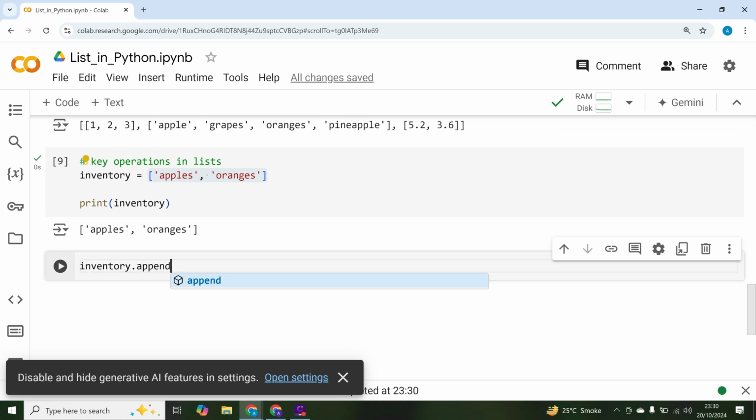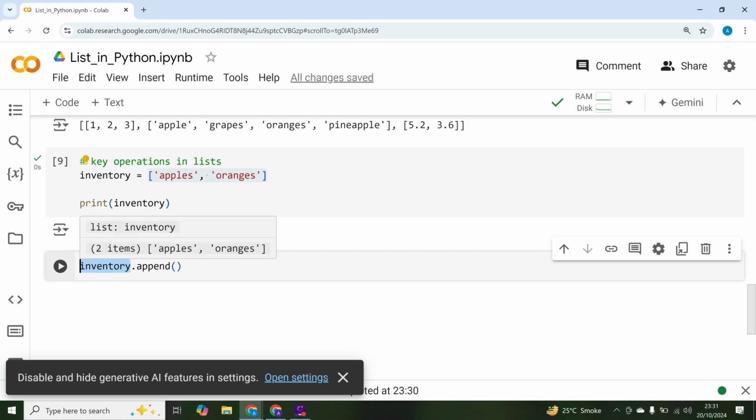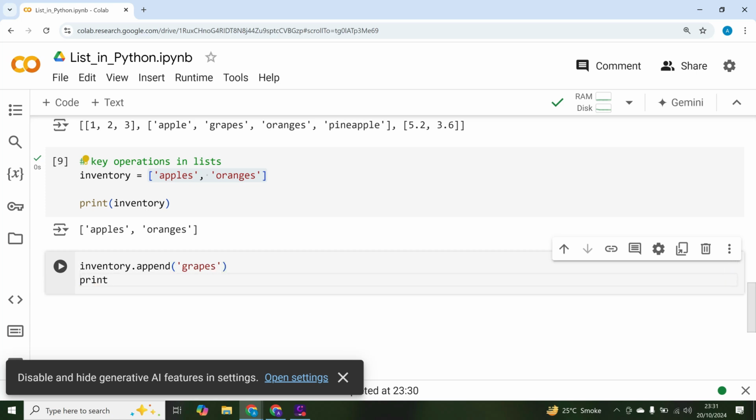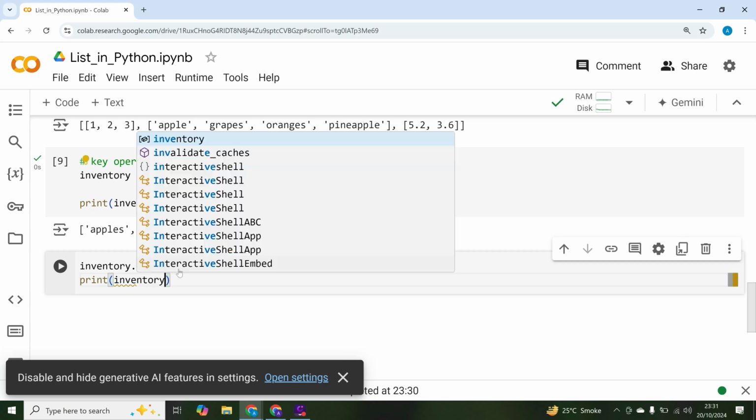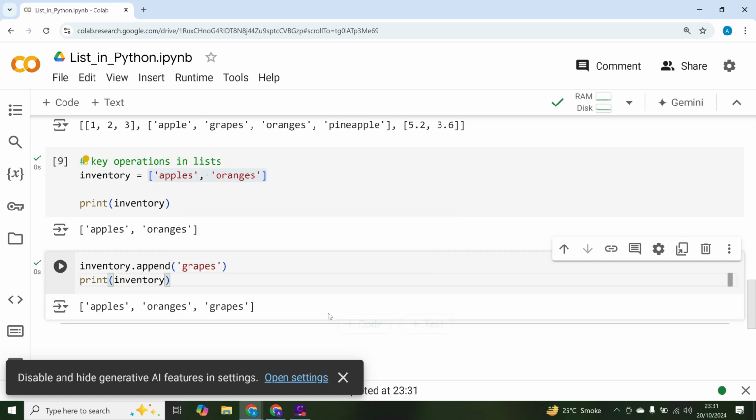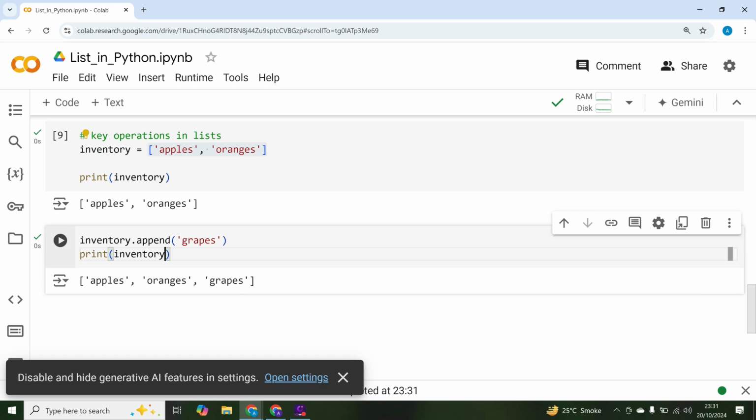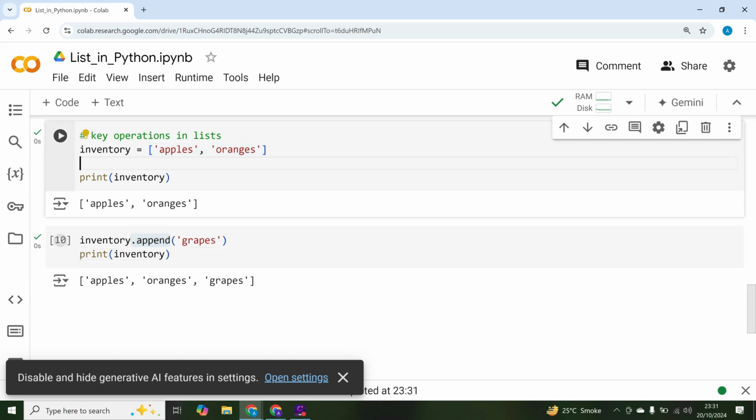Append is a method. So the way you can call it is that you write the list variable where you have the previous list stored, and you write a dot to actually call the method or the function on the list, and then that method is called append, and then whatever you want to append. So we received grapes and I am saying inventory.append grapes, and then I want to print and check if my inventory list has been updated or not. See, once I have actually appended the list using this append function, it has added grapes in the list.